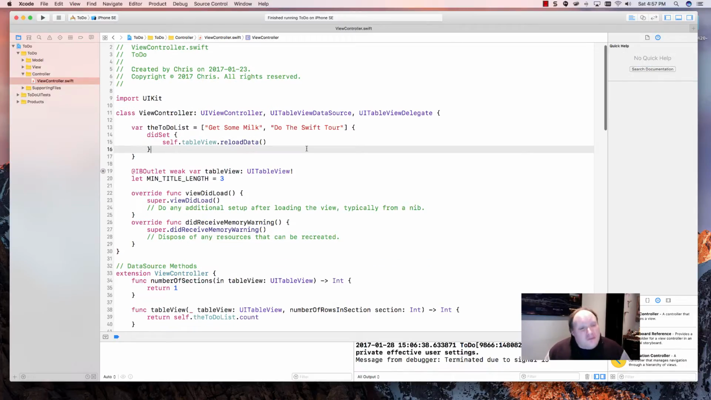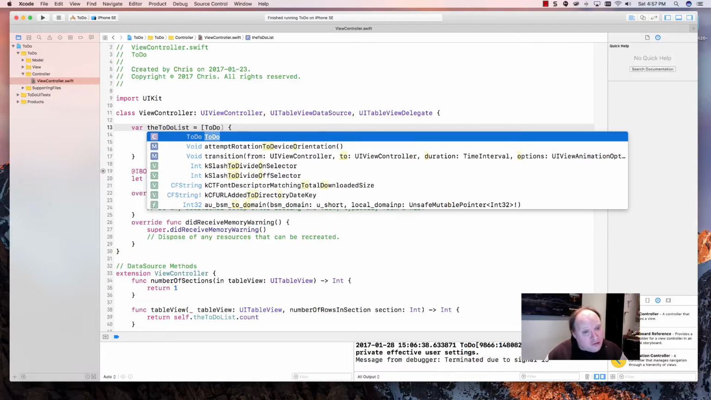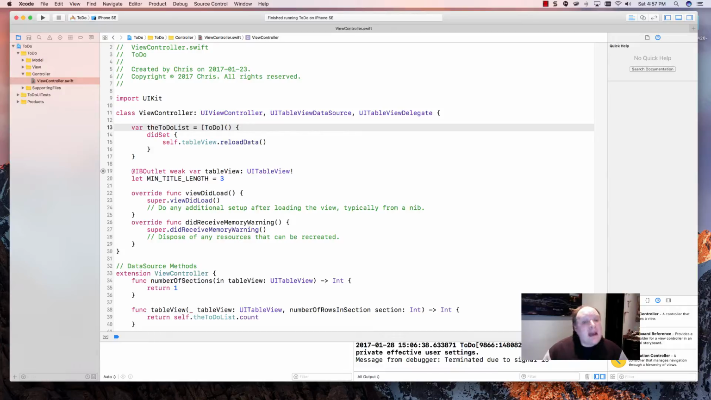So, the first thing we have to do is the to-do list is no longer an array of strings. It's going to be an array of what? It's going to be an array of to-do objects. And that's the way you make an array of something. And this is the way you initialize the array. So I now have an array of to-do objects.